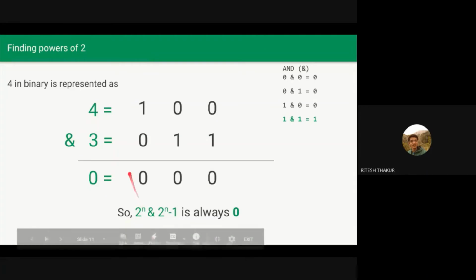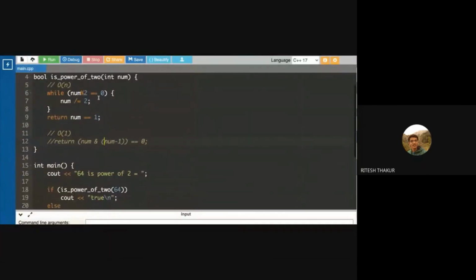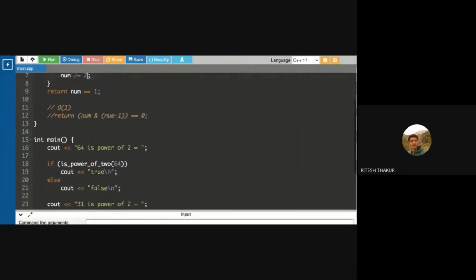And if you want to see that programmatically, here is the program. Here we have a function called is power of 2. This is the traditional approach where we use a while loop, and we keep dividing by 2. Dividing by 2 is a computationally heavy operation, so we want to avoid it, and we will use the bitwise operator AND for it.